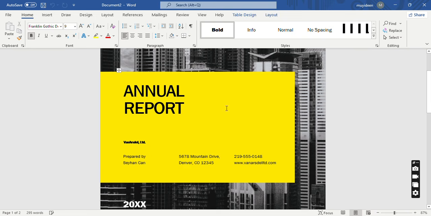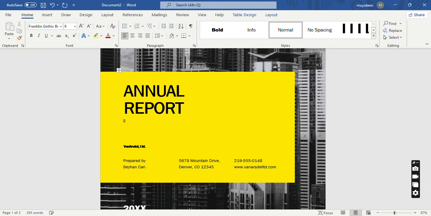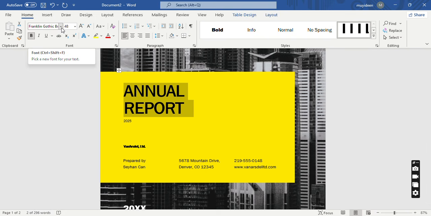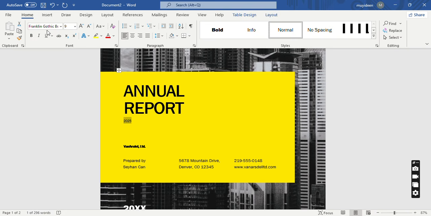So you can just edit annual reports. You can set the annual report for 2025. So I can begin to edit this. Let me check the font formats. The font face shows that Franklin Gothic was used. So I can just come down here, change this to Franklin Gothic, and let me change the font size.